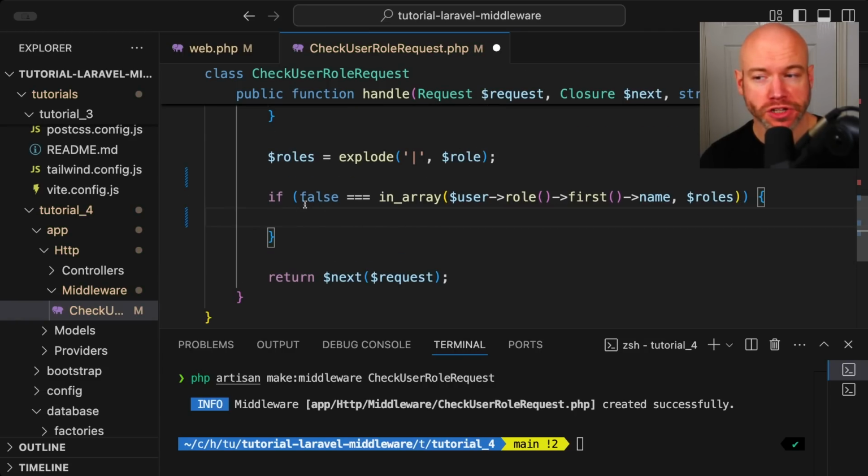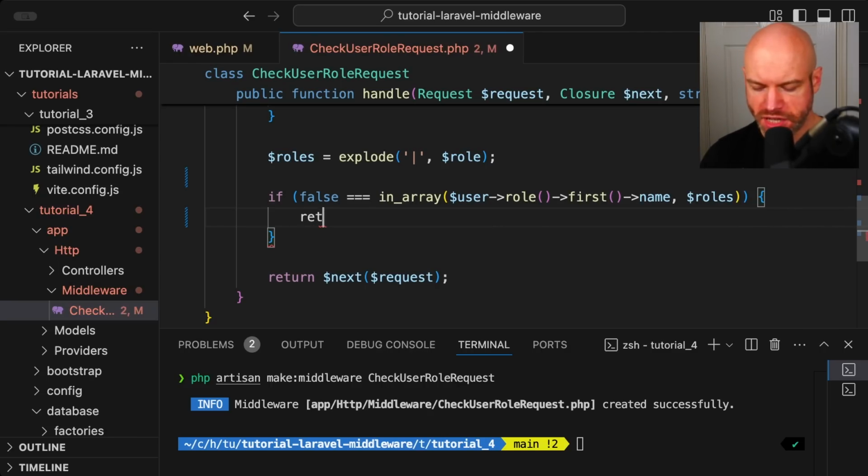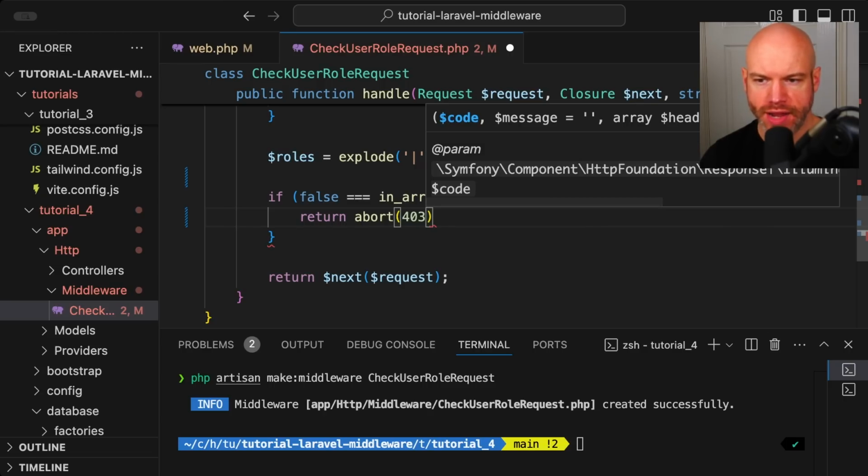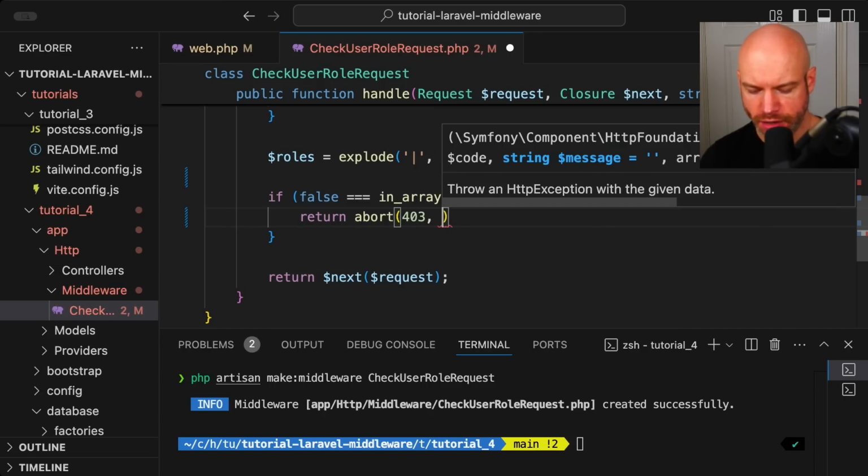If the application falls within the body of this if statement, we know that there is a user on this request and the user has been authenticated. However, the user does not have the right role. And in this case, we abort with a 403 forbidden. Type return abort with the code 403 with the message forbidden.